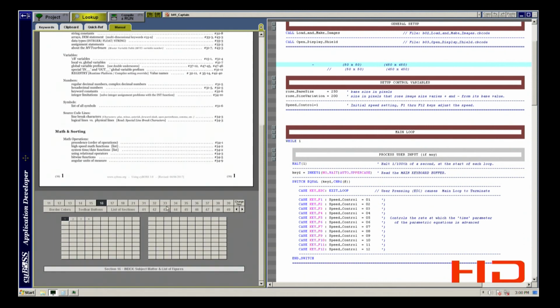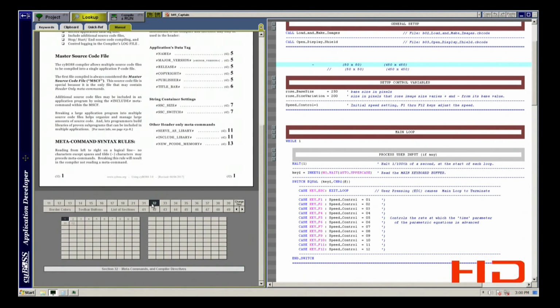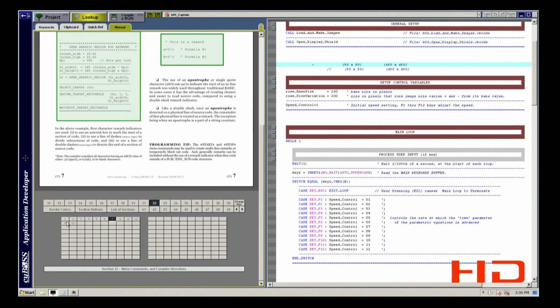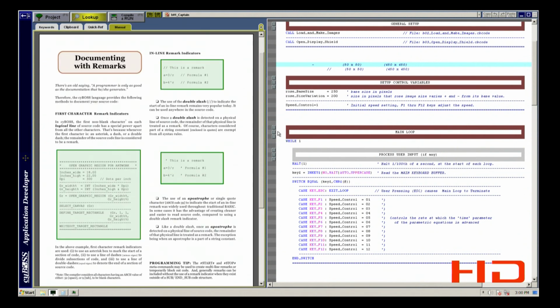So I'm going to come over here and just show you this. Click on section 32, page 7, and it takes us right there. So notice here's all your page numbers and your sections. So documenting with remarks, and this tells you the first character is a remark indicator. So here's where it's listed.